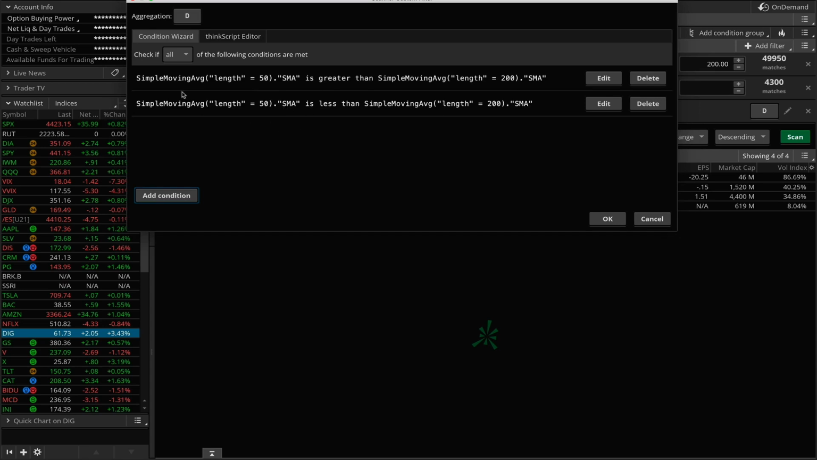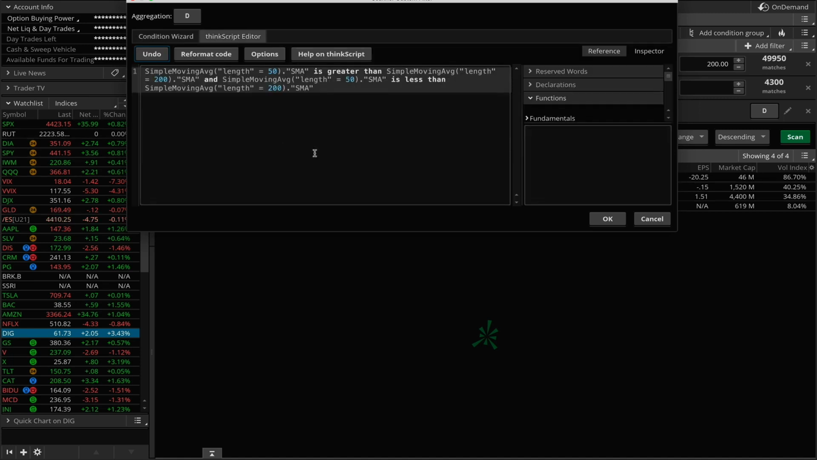So now you can see we have a total of 2 conditions. The first one is the 50-day simple moving average is greater than the 200-day simple moving average. And the second condition says the 50-day simple moving average is less than the 200-day simple moving average. Now at first this may be a little confusing because these two are conflicting with one another, but the next step should clear up that confusion. And so what we're going to do next is click up here on the Think Script Editor. And here you can see the two conditions put together.